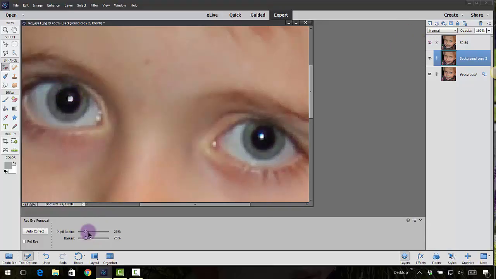So that's how you can play around with these different levels down here. If you first click on it and it gets a little bit too black out in the iris area, take that down a few notches. It's basically trial and error.